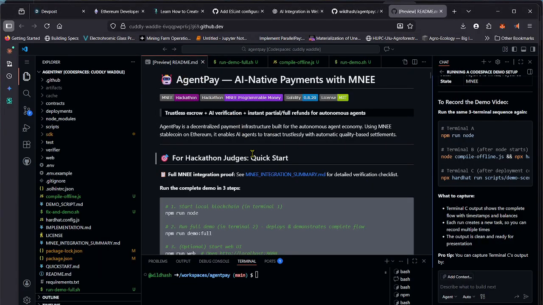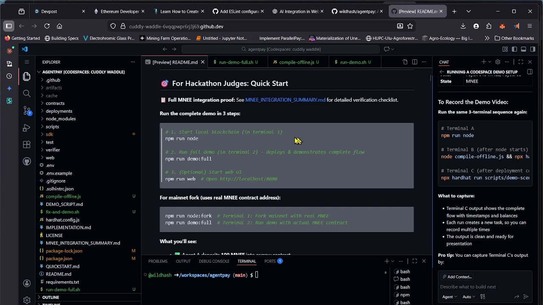This is AI native payments based on money. What is this? In essence, this is a way to measure a contract and provide a refund. That's right, a refund if necessary. So there is an escrow, an AI verification, and then refunds based on if the contract was fulfilled or not.